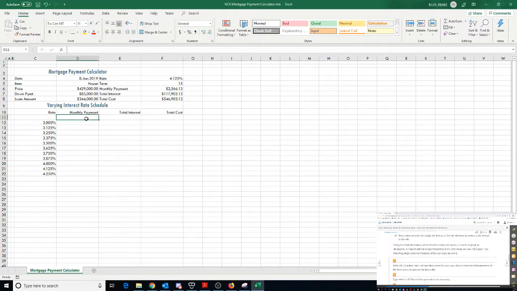So for D11, I'm going to type equal, and I want this to equal F6. So I could just type F6 here, or I could click on that cell so it knows that that equals the monthly payment.